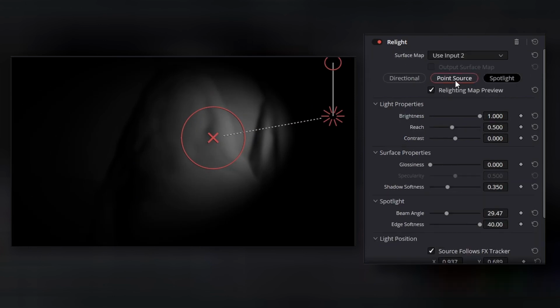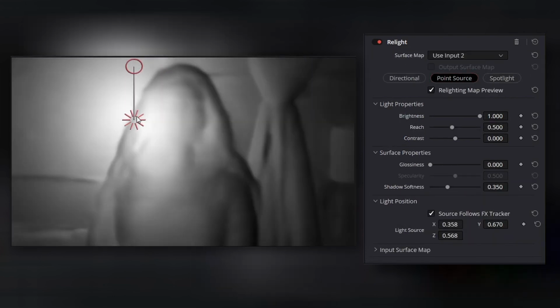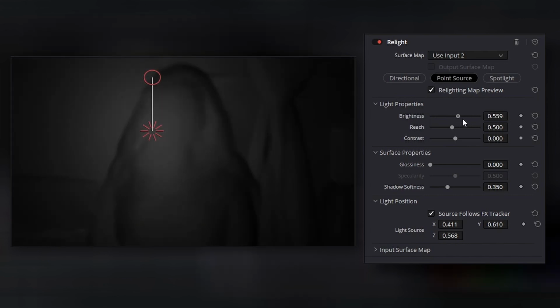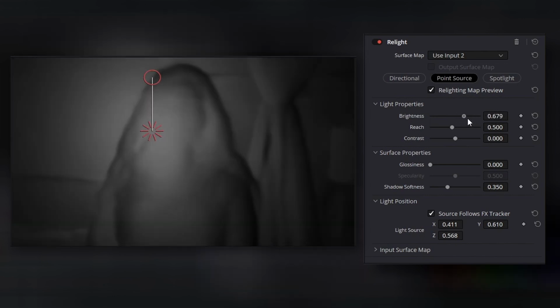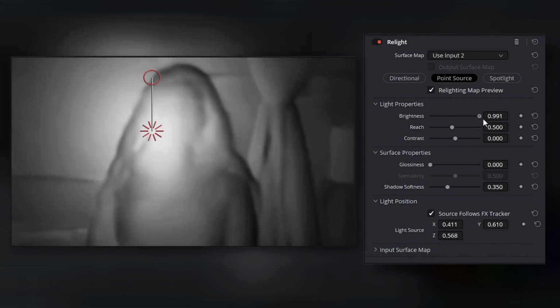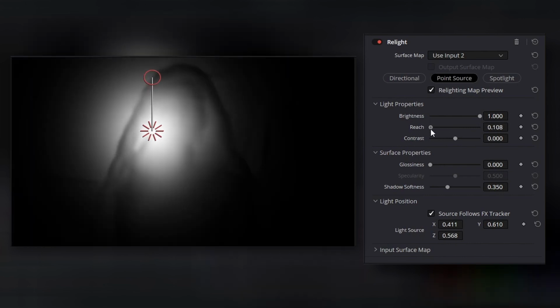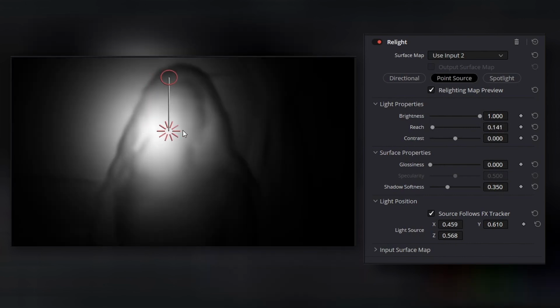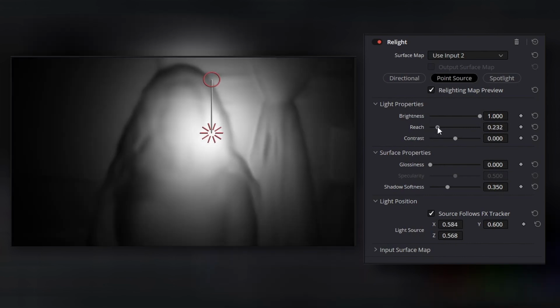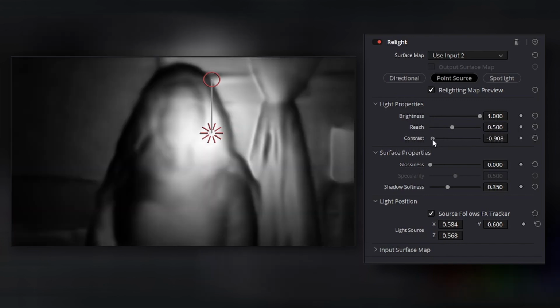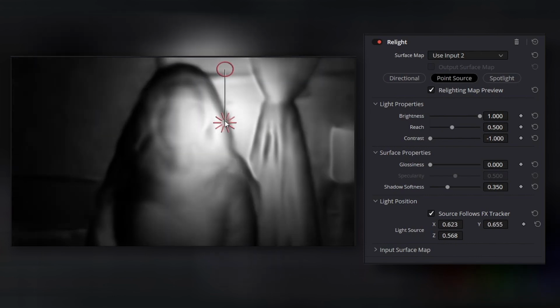Now, let's switch back to point source and let's go over these other parameters. We have brightness, which doesn't brighten things on its own, but boosts any grading adjustment made on this node. So keep in mind that all these parameters will also affect your actual scene. Next is reach, which controls how much light fades as they get further from the light source. Contrast determines how sharp or smooth the transition is between the light and the dark areas.